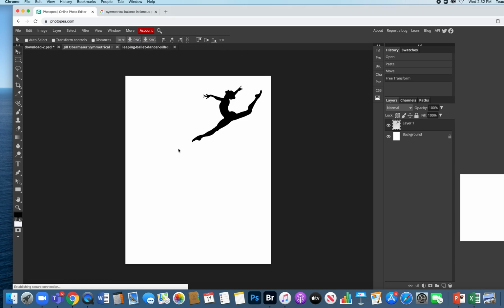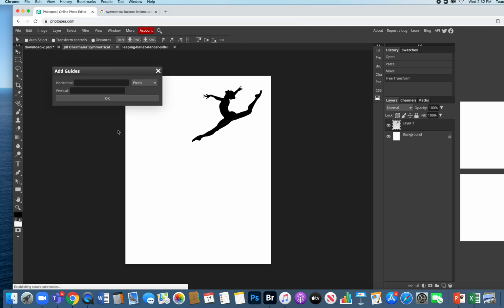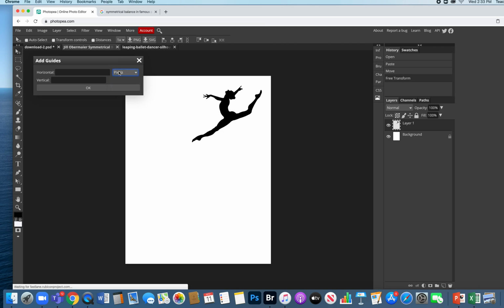Now, one thing that I can add that can help me out with a symmetrical design is a line down the center vertically and horizontally. To do that, we're going to go to View, and we're going to go down to Add Guides. Well, first of all, when we get to this window that says Add Guides, make sure you change it to inches. Okay, so our horizontal line is going to cut the 14 dimension in half.